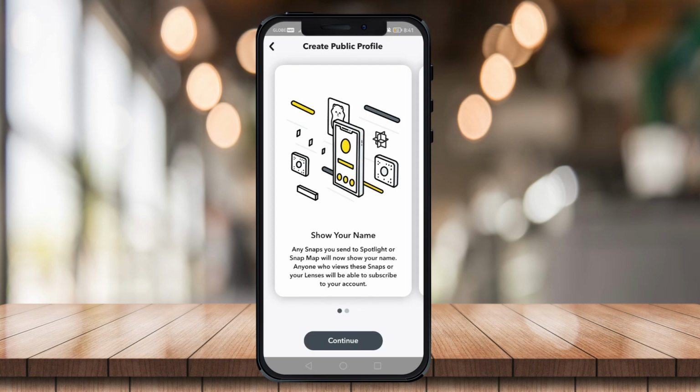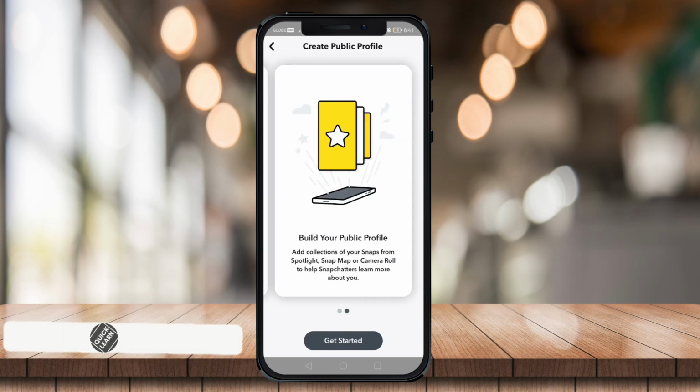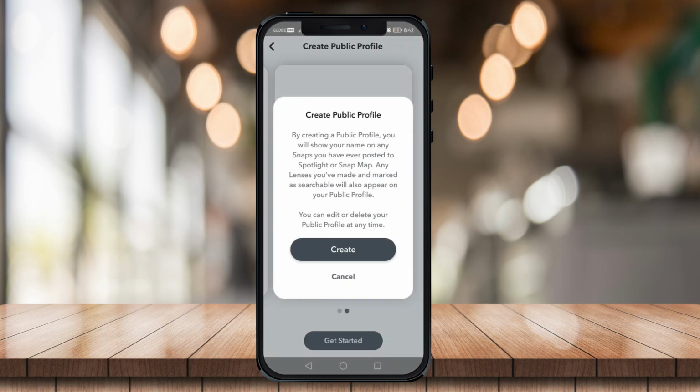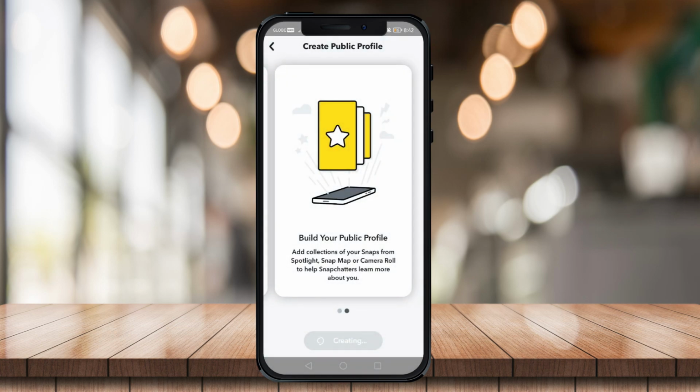So just click on that, and it says that it can show your name, and you can add collections of your snap from Spotlight, Snap Map, or Camera Roll to help Snapchatters learn more about you. So with that being said, just click on Get Started and click on Create.